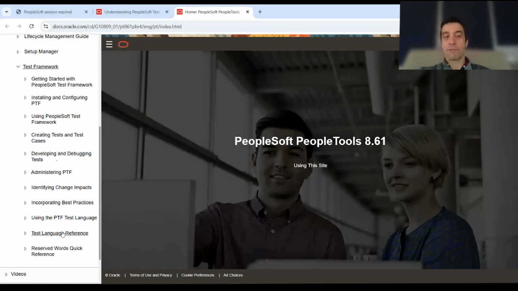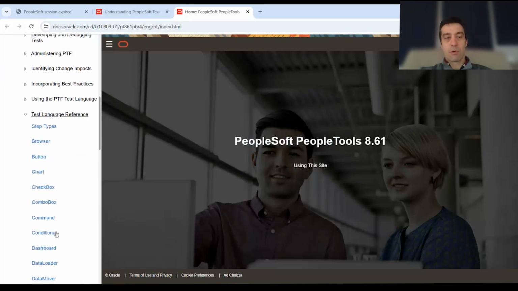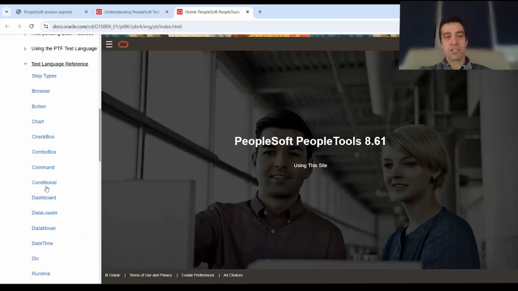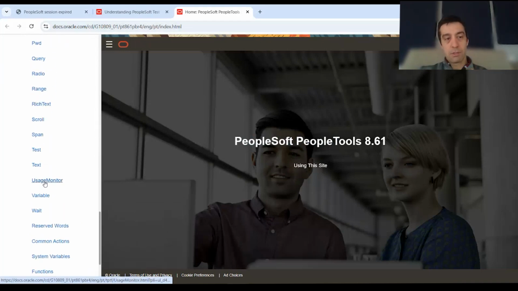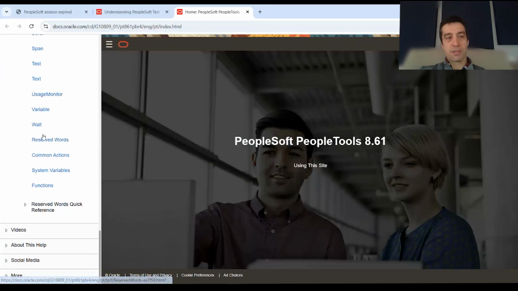test language reference. Okay. The test language reference is a collection, and I like to call this the index of PTF because all of these are the actions, the type drop down within the PTF script. But all the way at the bottom, you'll actually see these reserve words, the system variables, and functions. Okay, and we're going to go through those three sections because they're very useful features within PTF. All right, let's start with reserve words.